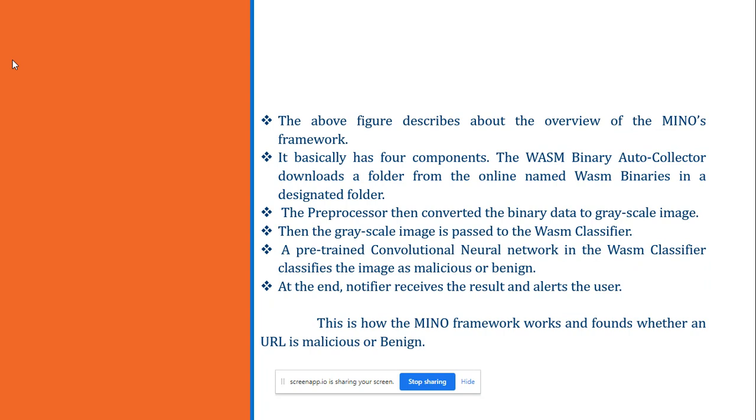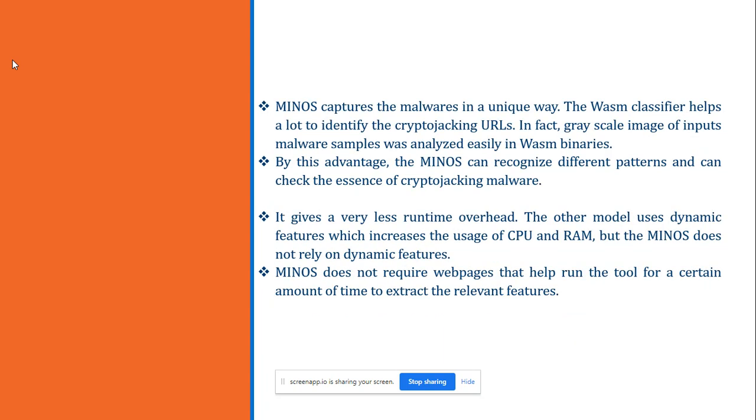This is how the working of the Minus framework tells whether the URL is benign or malicious. Minus captures the malware in a unique way. The VASP classifier helps a lot to identify the cryptojacking URLs. In fact, grayscale images of the input malware samples were analyzed in the VASP binaries. It uses very little runtime overhead. The other models use more CPU and RAM, but Minus does not rely on dynamic features. Minus does not require web pages to run for a certain amount of time to extract the relevant features.